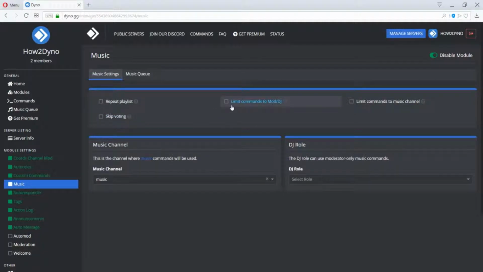Limit commands to mod and DJ will only grant music permissions to server moderators, or members with a specified DJ role. Limit commands to music channel will prevent members from using music commands outside of the specified music channel. Note, this rule does not apply to server mods or admins.